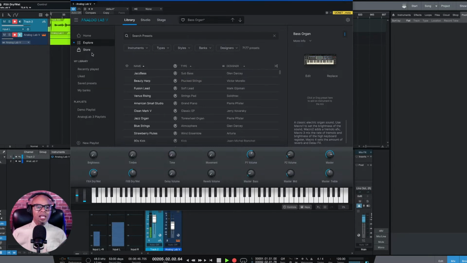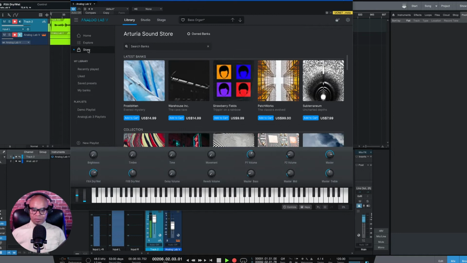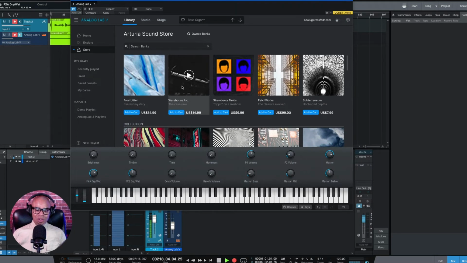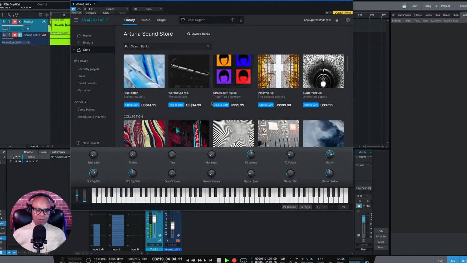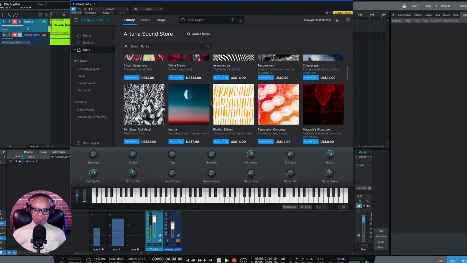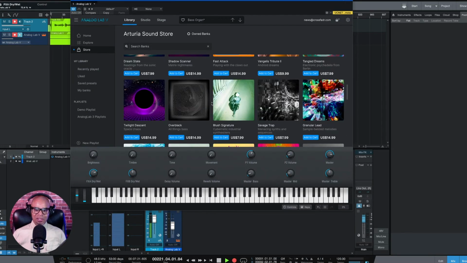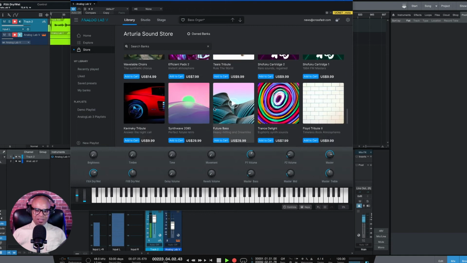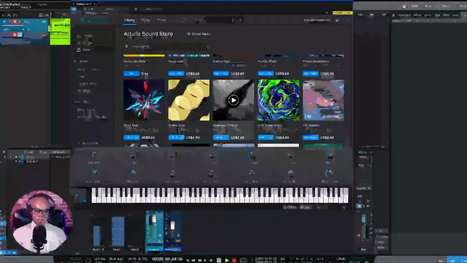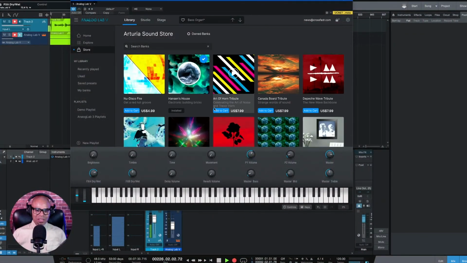Pretty cool, right? And then the other thing you have is the store. Now the store is pretty cool. It has all the sound packs that are sold by this company, Arturia. And you can listen to them. I think you can even do a 7 or 14-day trial. Very extensive collection here. In the scheme of things, they're not that expensive, just based on what other companies may be charging you as well. So I really like this here.